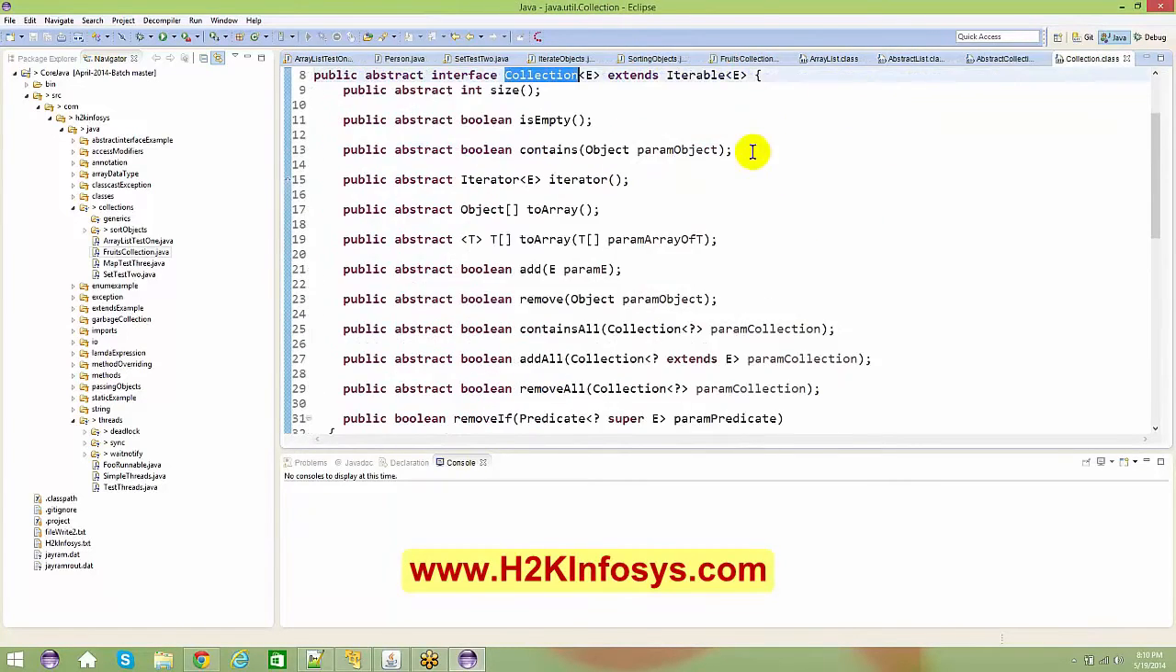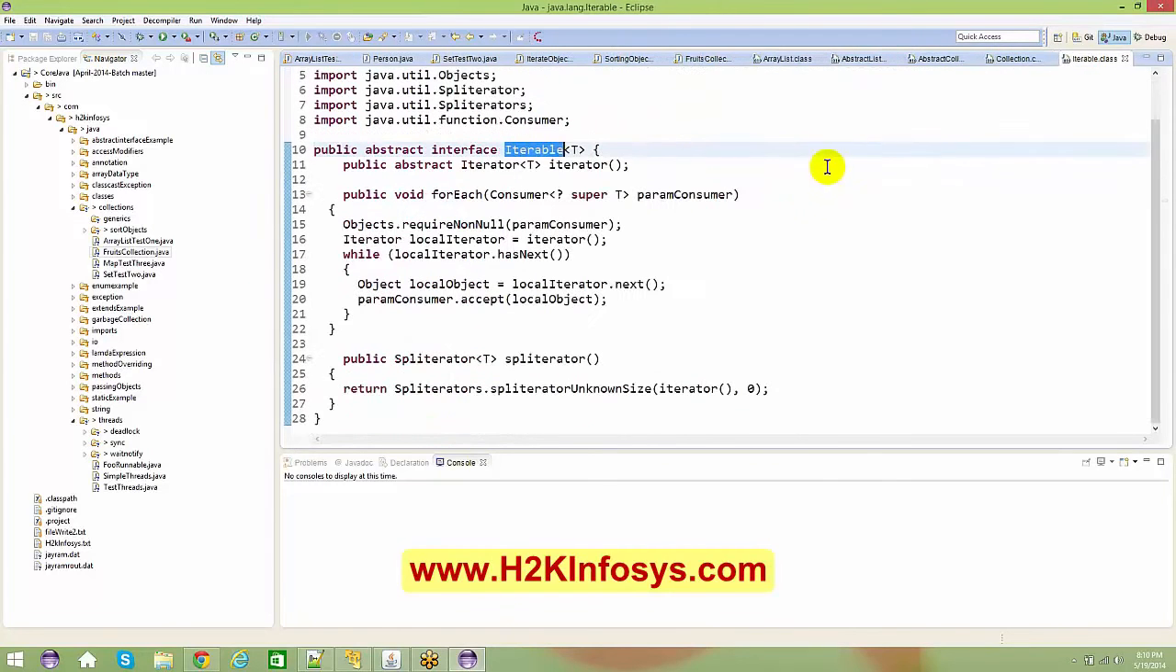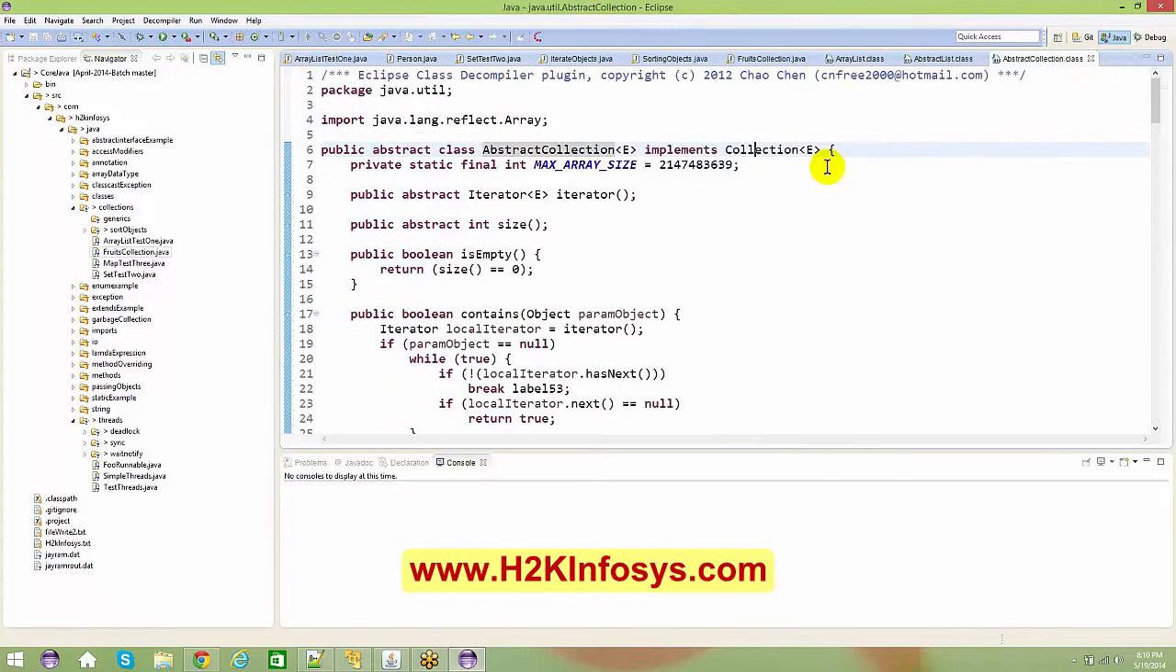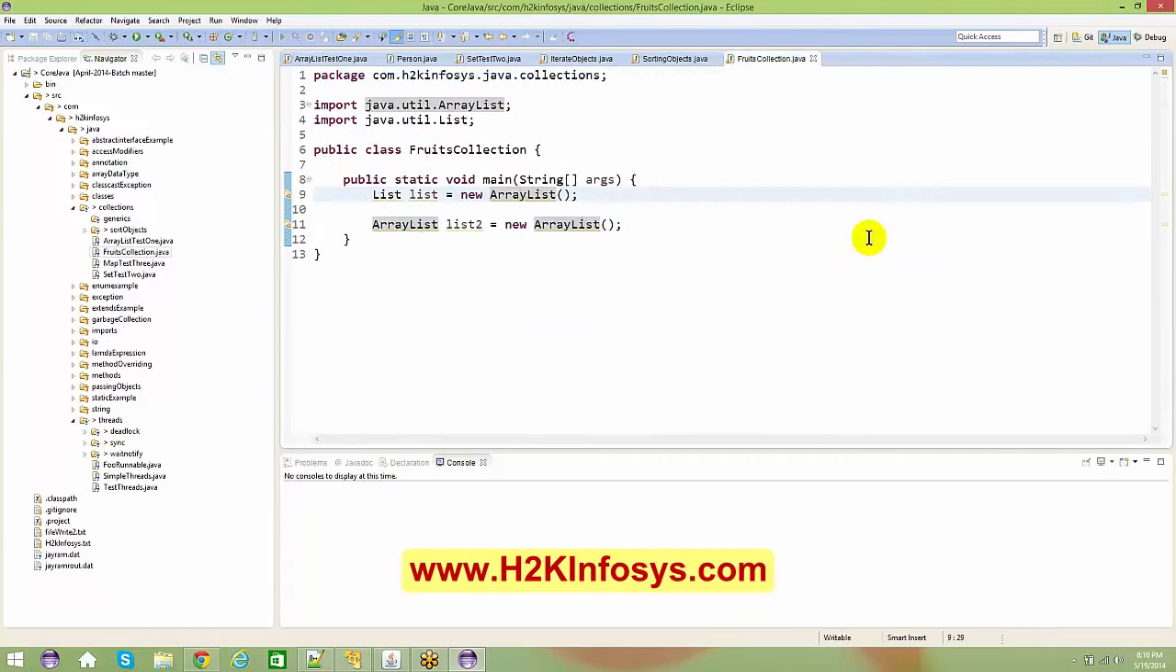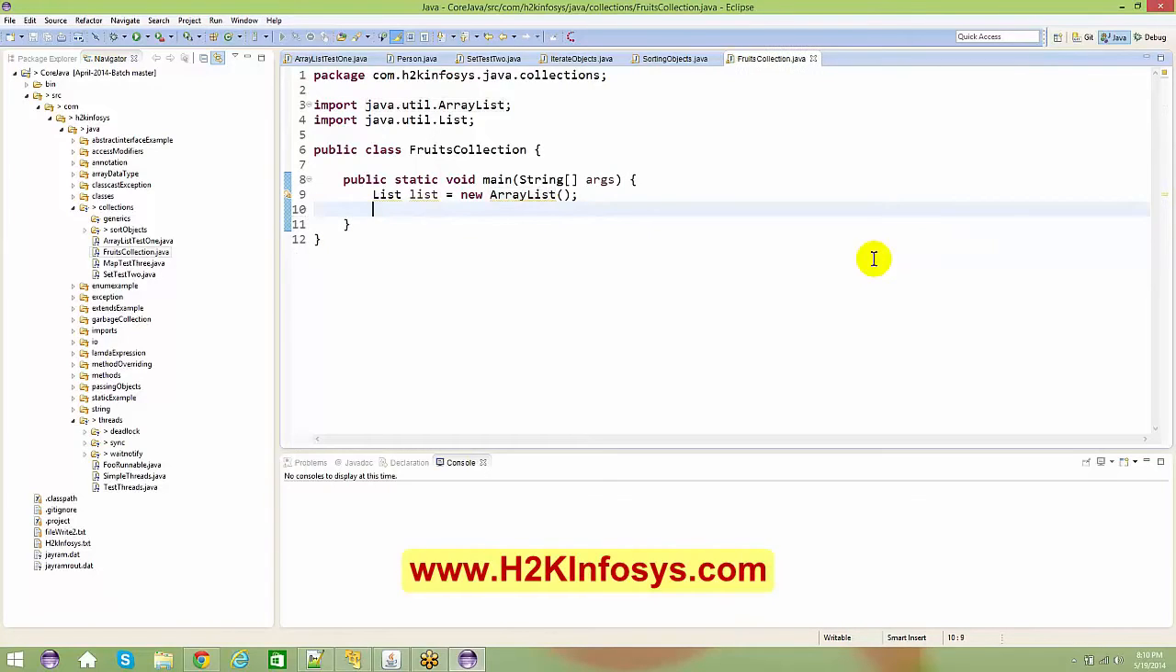I think I missed out somewhere. Where is that? Okay, you can see here. Your ArrayList is going to implement your List interface. So for that reason, you say list equals new list. Here, when I say list equals new ArrayList, I can say fruit list.